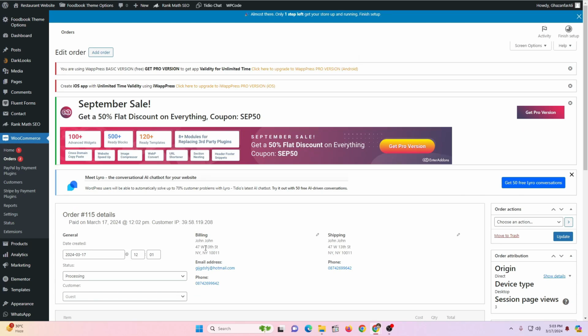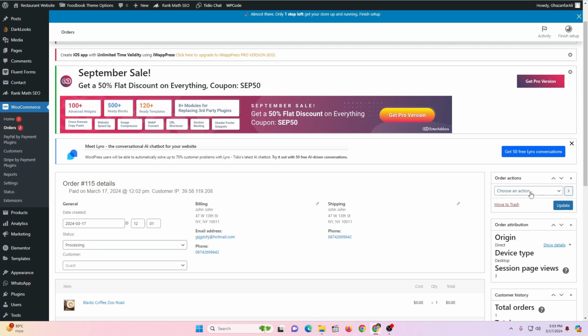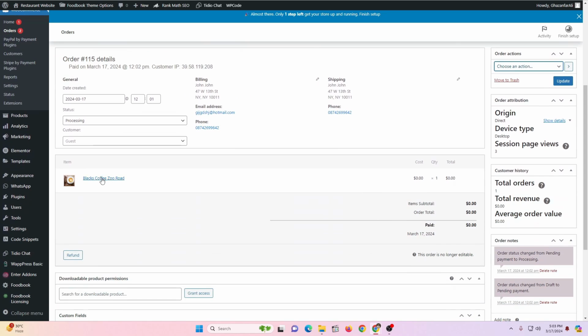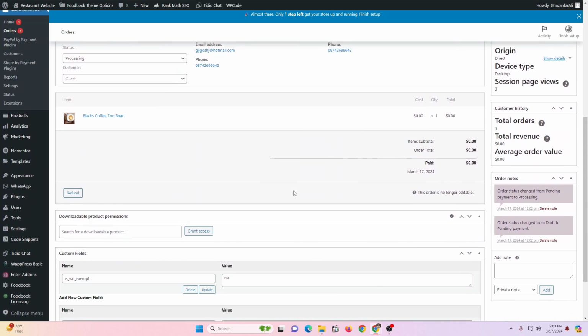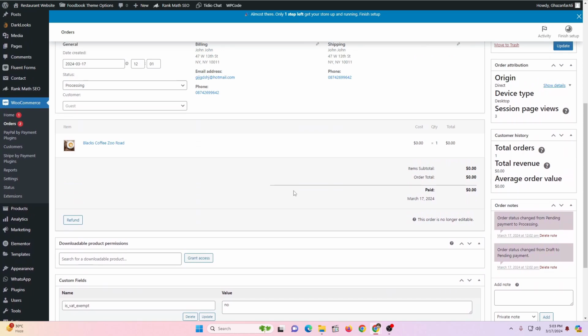Here you can see the shipping details and the billing details, the email address and the phone number that the customer filled in. Now here for the order action, you can decide to email invoice, resend new order notification or regenerate download permissions. Here you will see the products that customers have ordered, and there are some additional things here.